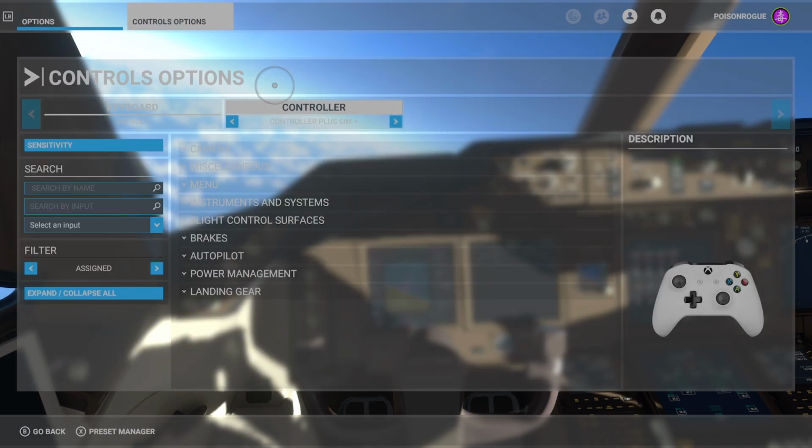Now, I'm using the controller, and I'm using the basic control setup. I've called it Controller Plus Sim because the only things I've added to this setup are the sim speed up and also the drone camera. Link in the description for both of them if you don't know what they are or you want to add them as well. But today we're just looking at movement in the cockpit.